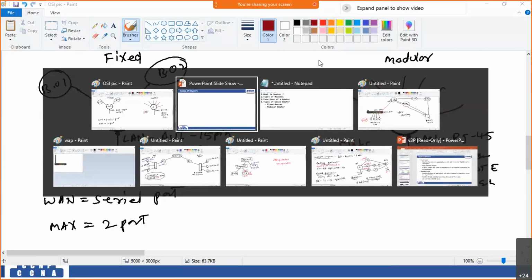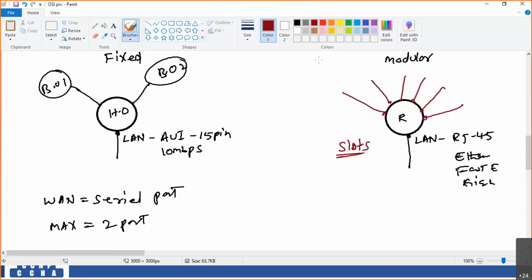So finally, in a single point, what is the difference between modular router and fixed router? Fixed routers are non-upgradable. Modular routers are upgradable based upon a requirement. We can upgrade LAN port, we can upgrade WAN port also. So which is the best one, fixed or modular? Modular. Fixed routers are completely outdated, no more in the market now. I have explained this to understand actually. So now we are working with modular routers.